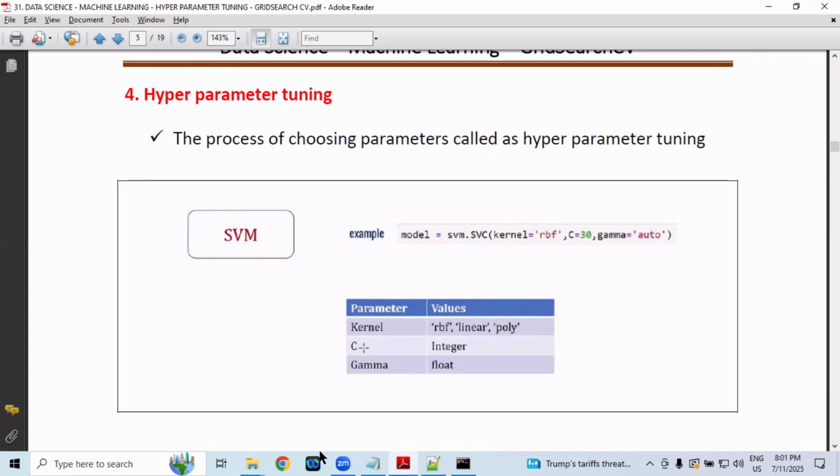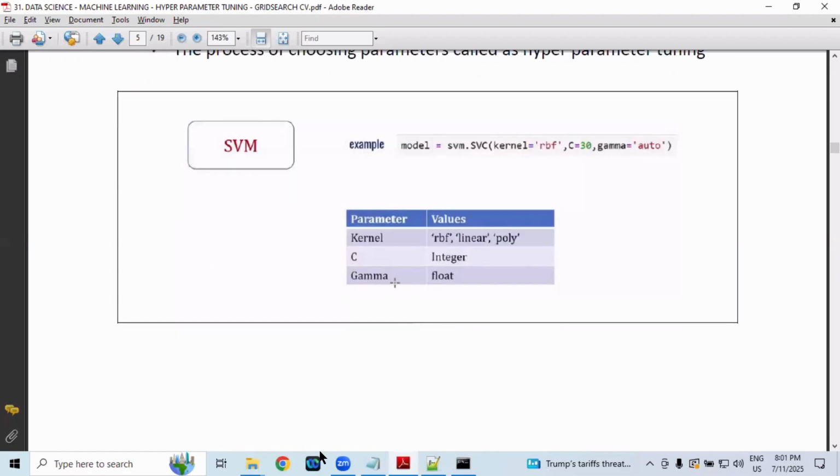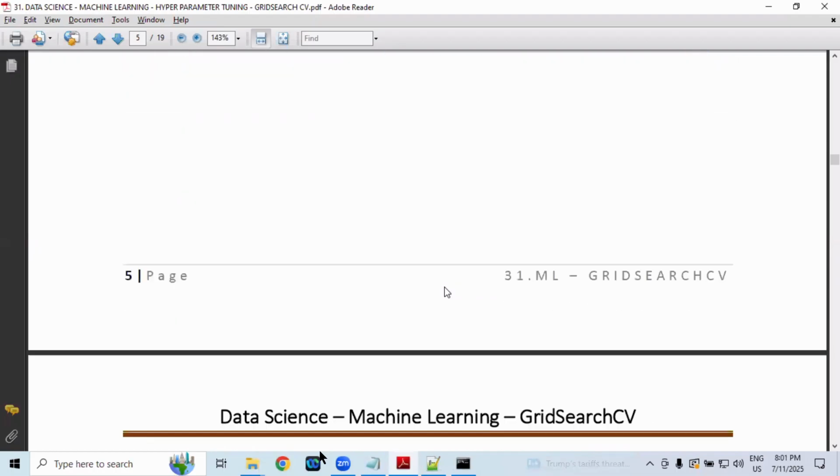The next one, C value, integer. Either you can pass 1, 2, 3, 4, 5, 6, 7, up to you. The next one, gamma value. By default, it is auto, and if you want, the default value is 0.0. If you want, you can change that value.